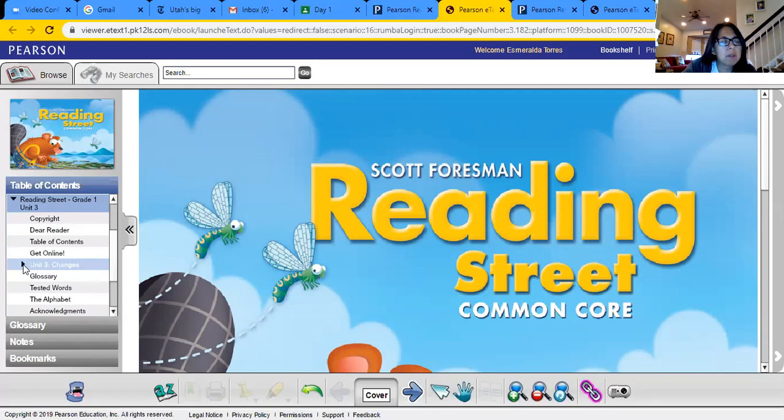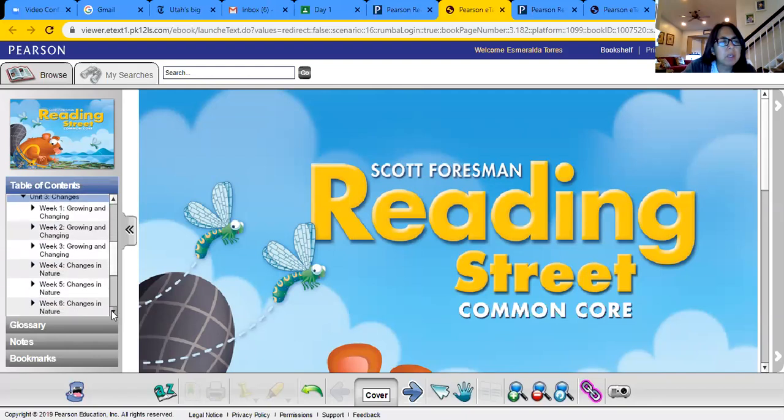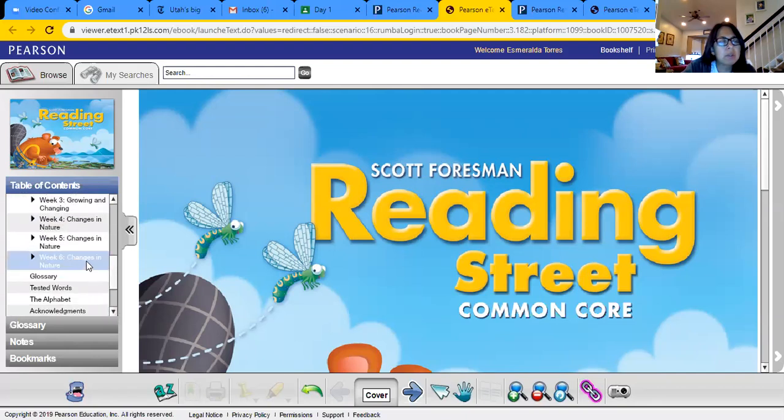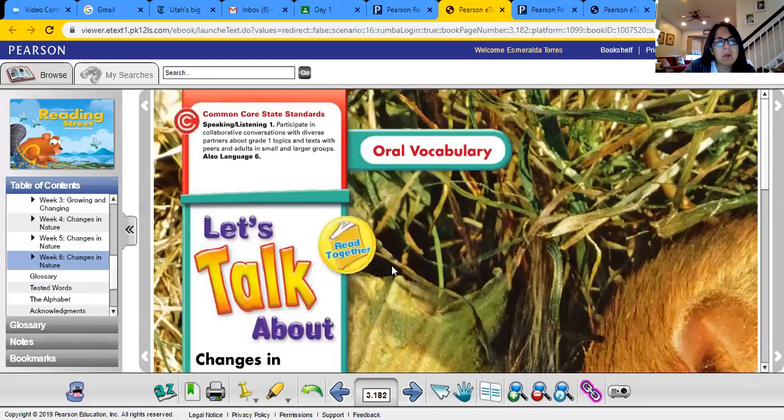Then it'll give me all of the themes or weeks in the unit. So I'm gonna go down to week 6, changes in nature. So this is the chapter in the book or the week in the book that we're going to be working on next week.